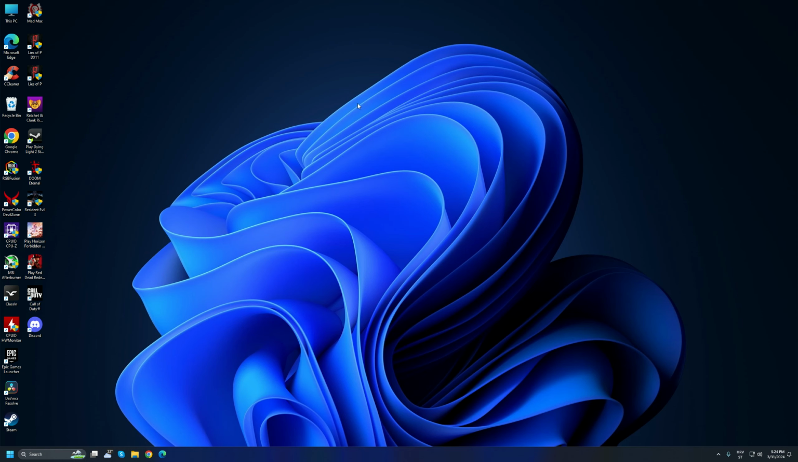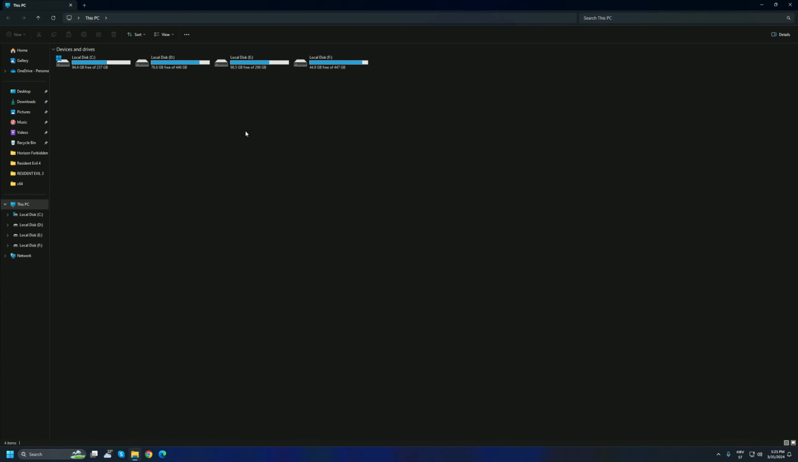The first thing we need to do is go to the top left corner, where we see this icon called This PC. We want to double click on it, and then you can see your drives and the names for your drives as well. I have 4 drives: drive C, D, E, and F. C, D, and F are my SSD drives, and E is my HDD drive.